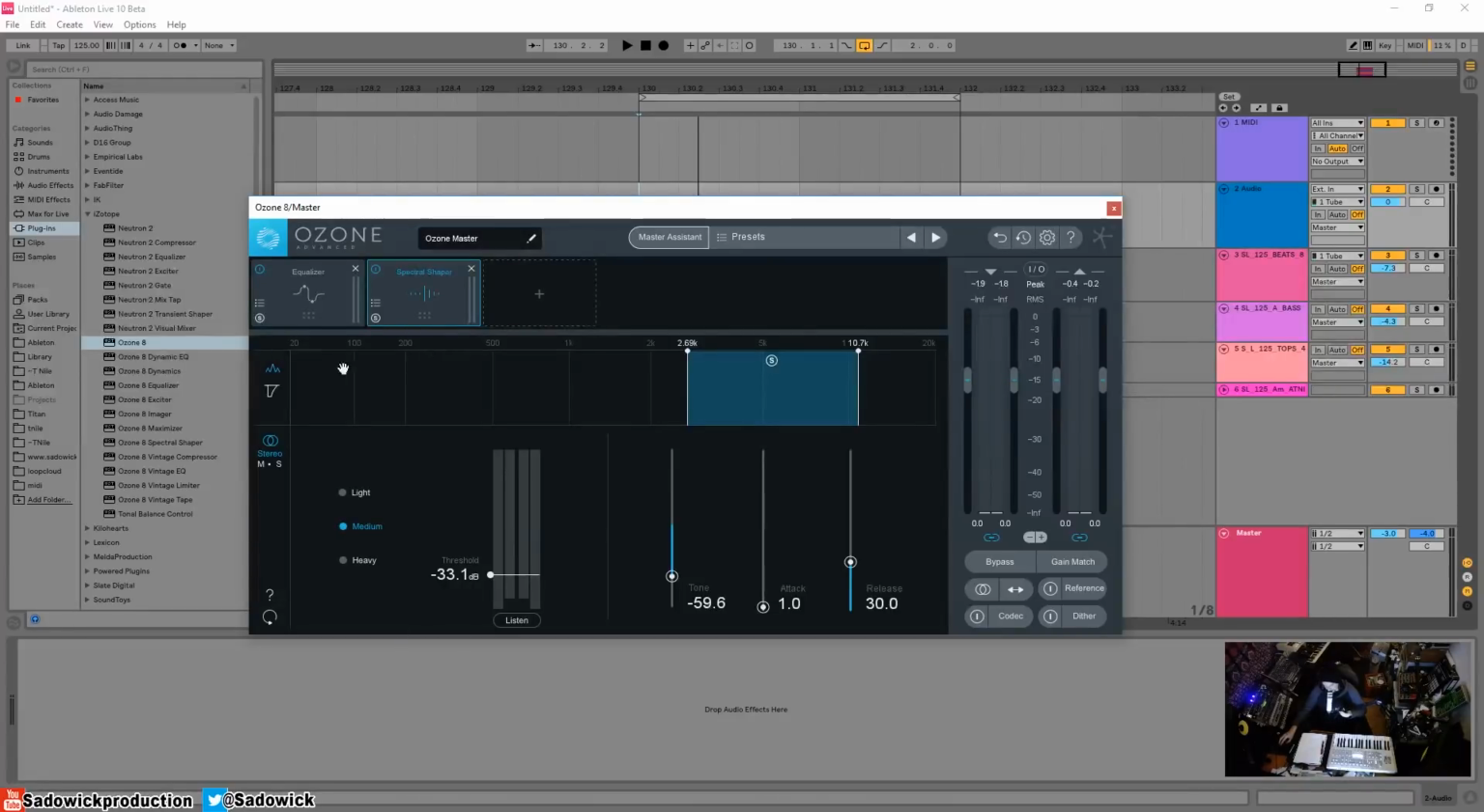So that's basically that. If you got harshness, you should be using the Spectral Shaper kind of near the end of your plugin, the end of your chain here.